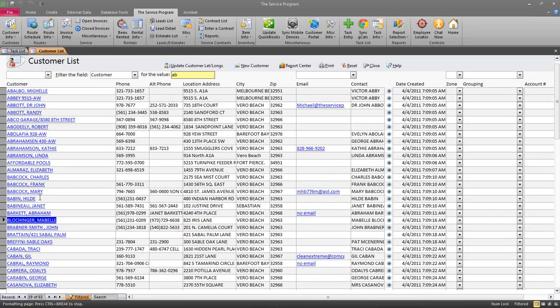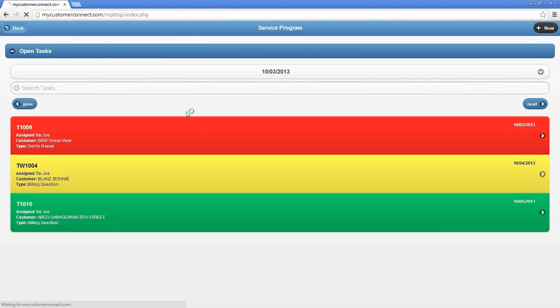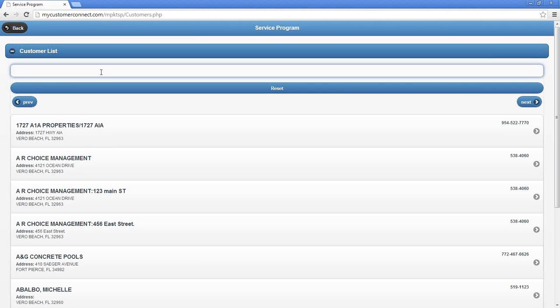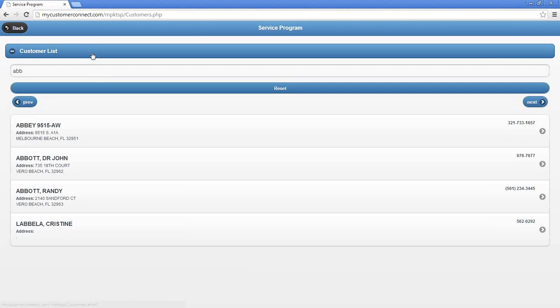Does the phone work the same way? Correct. If I do ABB, just like I showed you on the phone, it shows me first direct matches, Abby, Abbott, and then it goes to anything other that has the ABB. But you have to have 3 letters in this for this to work.